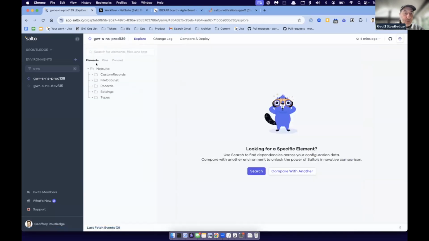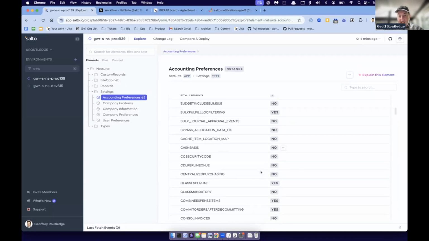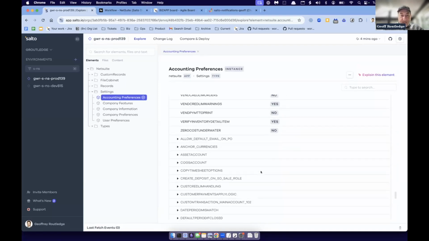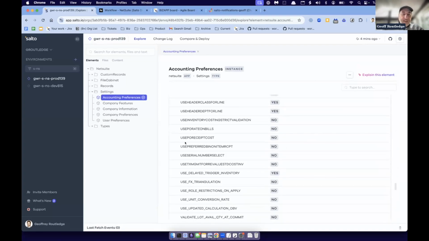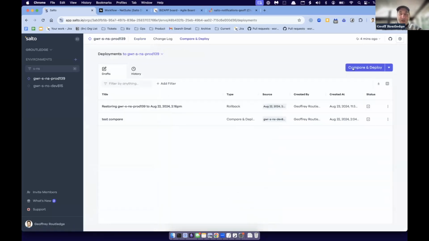So if I go back to Explorer and look at settings, for example, this is actually kind of cool. I can look at accounting preferences, for example, and see how things are set up. So that's nice. It's nice to be able to see them all in one place in a big list. If anyone's ever done any pre-go live checks on, say, accounting preferences or company features and had to look at the differences between two environments, that's another place where a comparison is really handy.